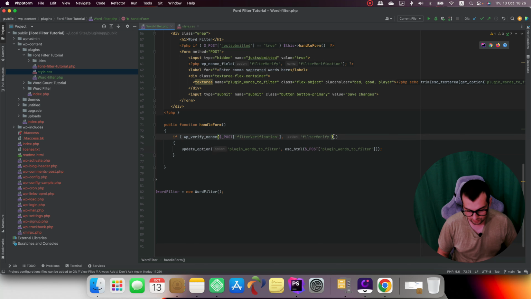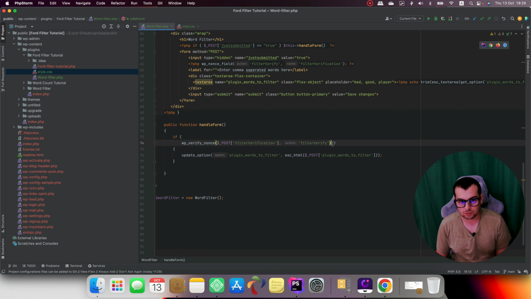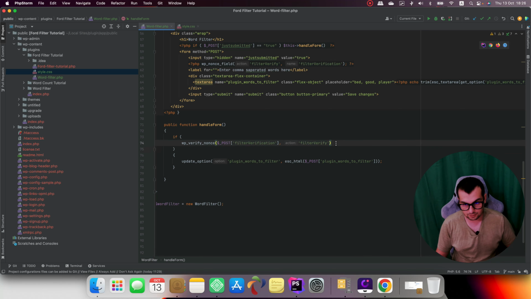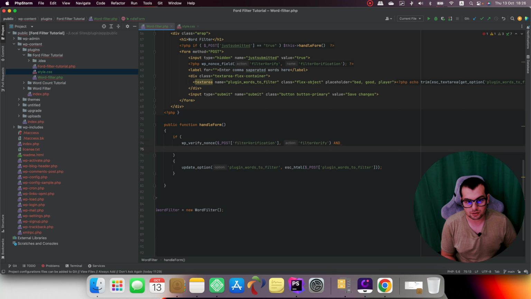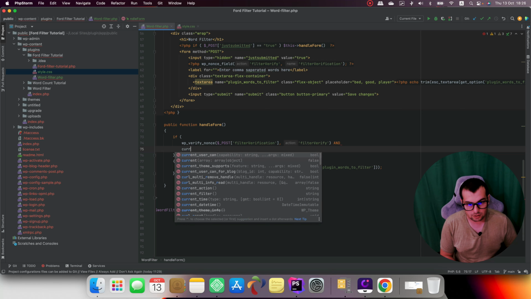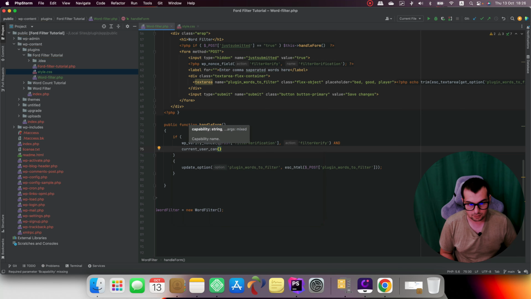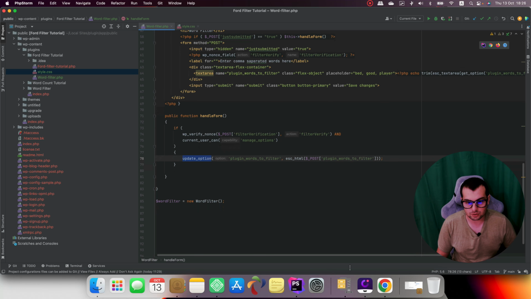And on top of that, what I would like to have is one more verification. So I'm gonna do it like this, just in case someone breaks into an account or hacks the website. So I'm gonna call current_user_can, and this is the capability, and I want the capability of manage_options, and this is what tells WordPress that I have the authority to update any kind of value in here.